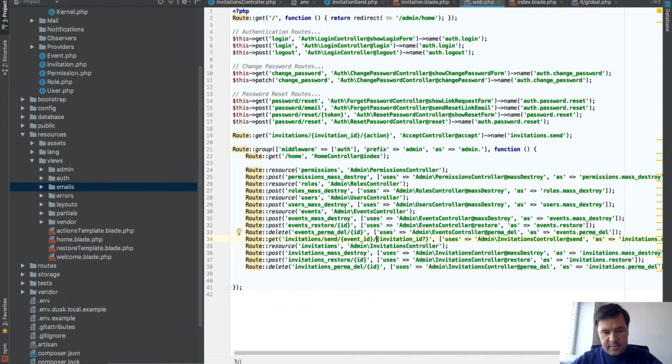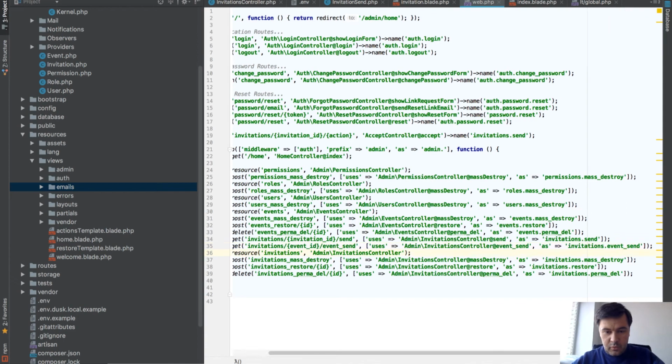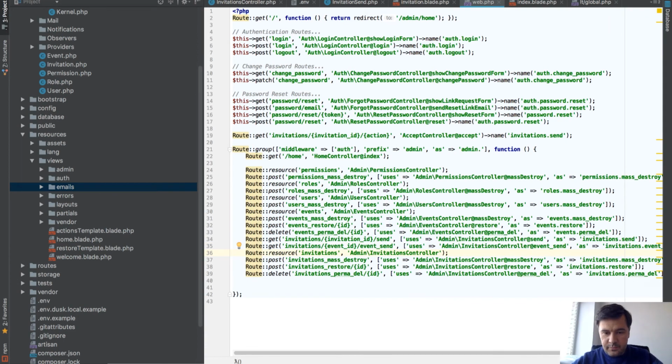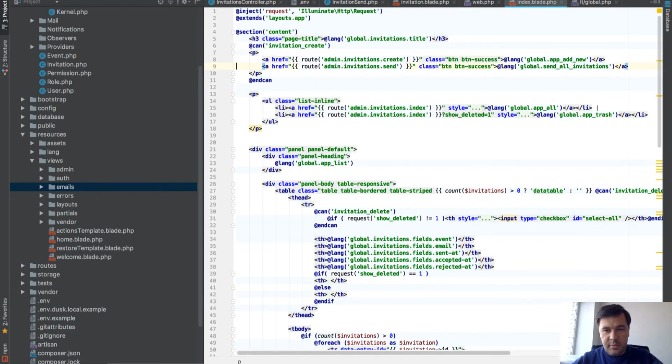Thinking about it, let's make a separate route after all. So let's leave it as it is now, invitation send, and let's make another one. Invitations, event ID, event send, something like that. Right, event send, and to be honest, that button shouldn't be here.